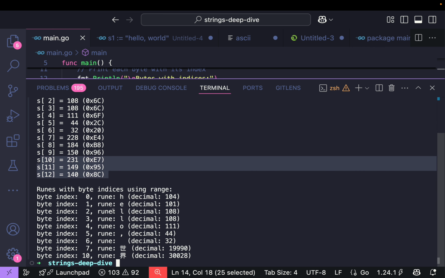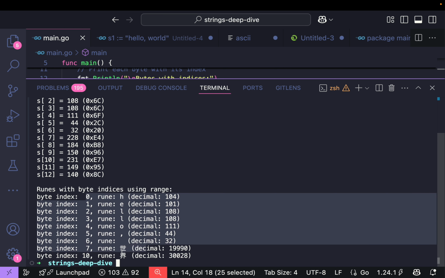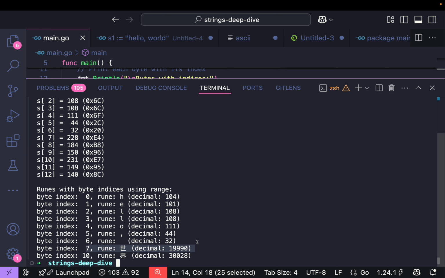and 10, 11, 12 is the second one. Whereas when we use runes, we go from 0 to 7, and then 7, 8, 9 is included in the full character, as it's UTF-8 at this point. And for 10, we just make that jump. So you skip the ranges when you're using runes. You go through the full byte sequence for that particular character, which is quite useful to know.